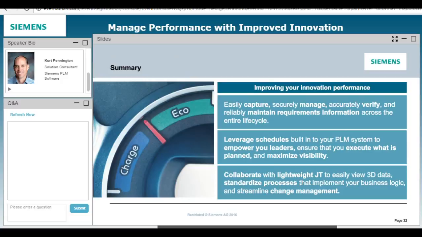So in summary, I began by talking about why improving innovation performance is critical in the automotive industry to maintain your competitive edge. We then talked about how Team Center can help you unlock your engineering data and collaboratively build next-generation automotive products. Then I got a little bit more into specifics.